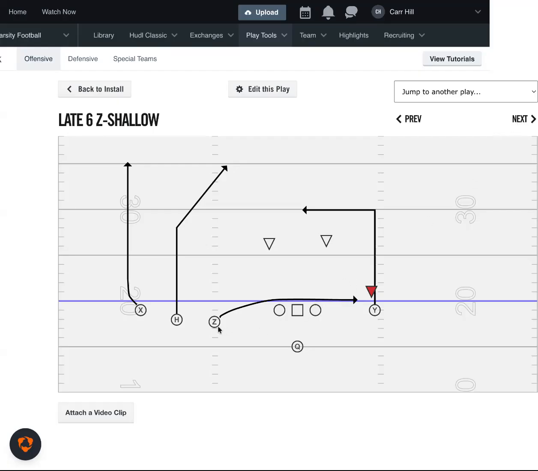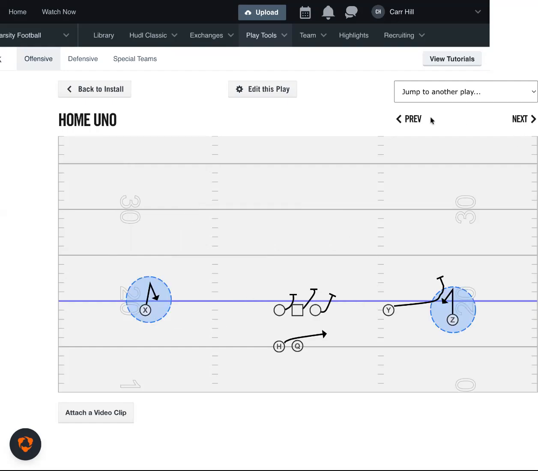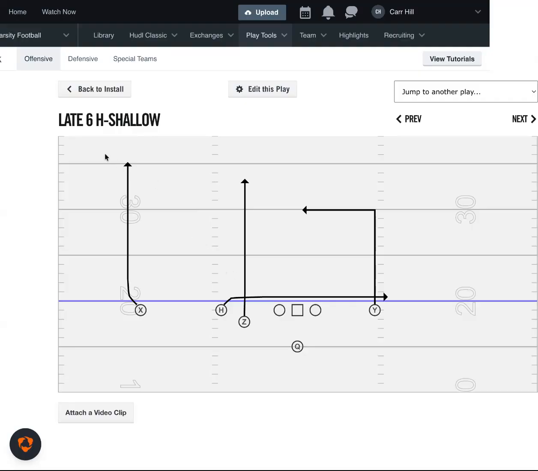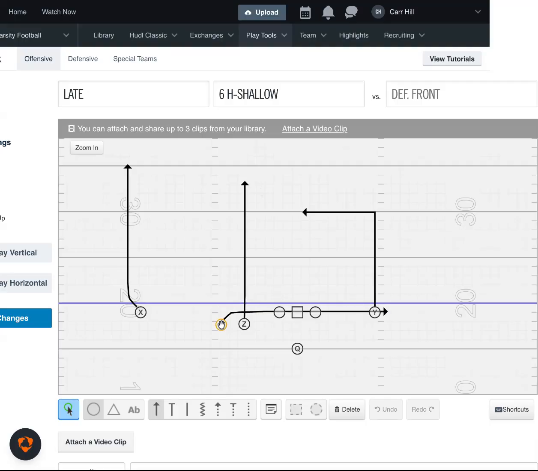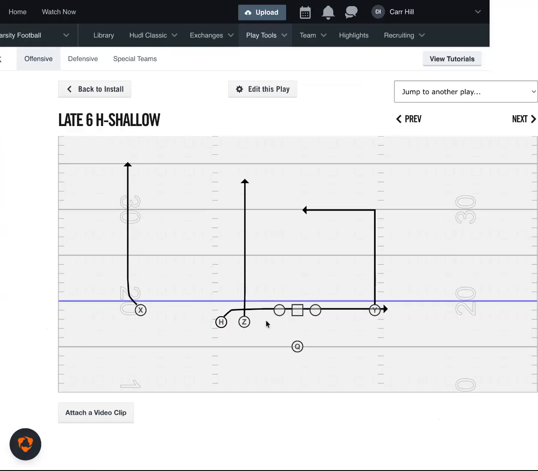So what you can do in order to protect this concept against man coverage is do something like late 6-H shallow. Now we're going to let the Z go first and we just teach our H here, which will end up being off the line, that he's going to allow that Z to come up the field and go right off his butt and then run that shallow like that. What you're actually going to end up with is a natural rub between the two man-covered players that are on these guys. A lot of times they'll run into each other.